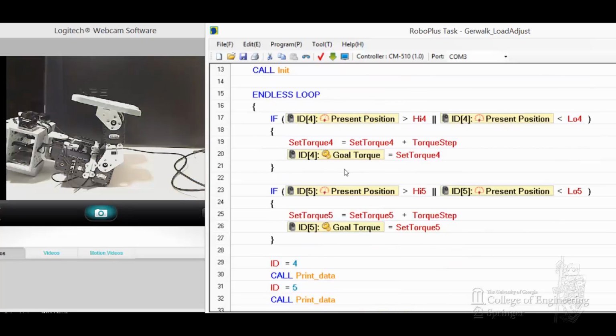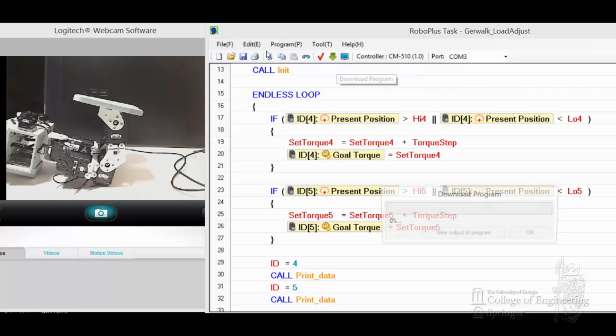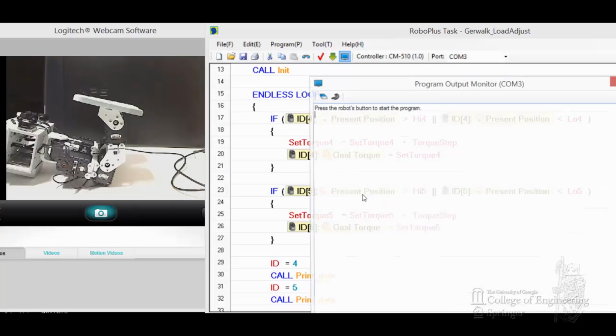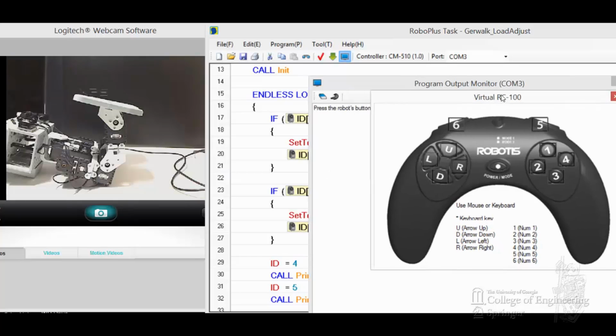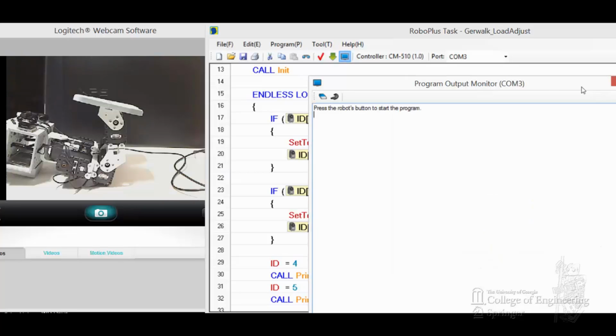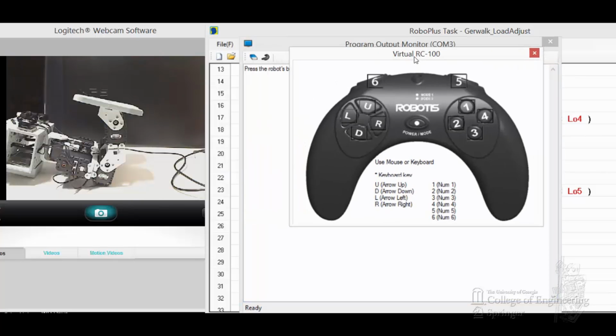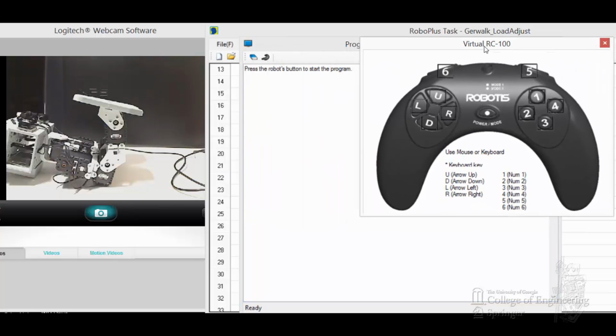Let me keep the endless loop here because that's important. So let me power on, COM3, and download the code. You output program. And I'm going to pop out the virtual RC100. Oh, hang on. Let me arrange it so that you can see the numbers running down here. Okay. So now we're ready to go. I'm going to push the start button.